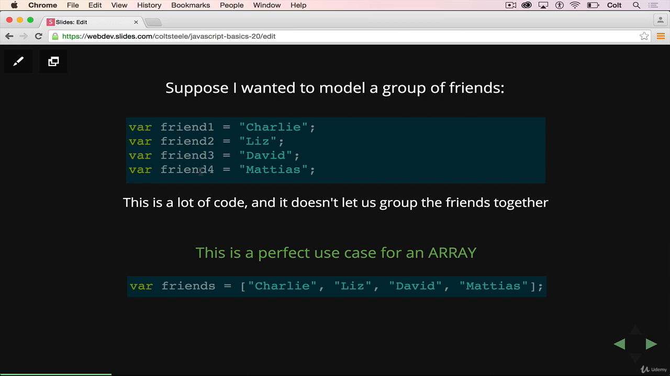And so this is problematic for a few reasons. One is that this code is not what we would consider DRY. There's a lot of repeated code here. Also, these friends aren't related to one another. They're totally separate. So it's not really a group of friends. So this is a perfect use case for an array. An array lets us group data in a list. So rather than having 4 separate variables, we can write one variable, and inside of it, we store 4 different names.